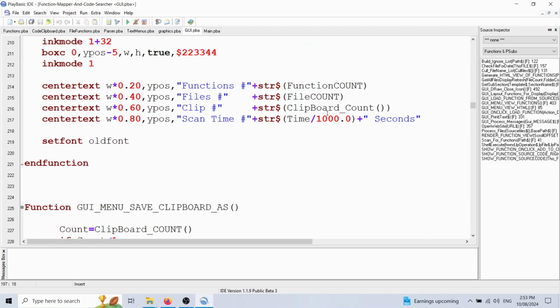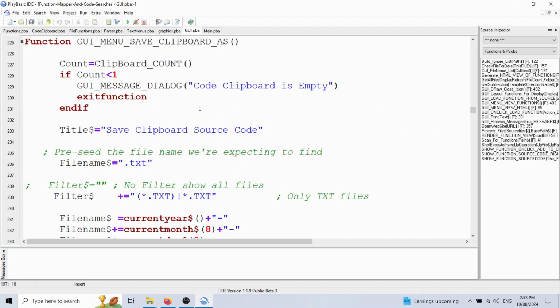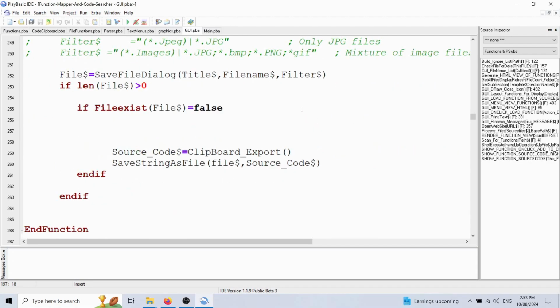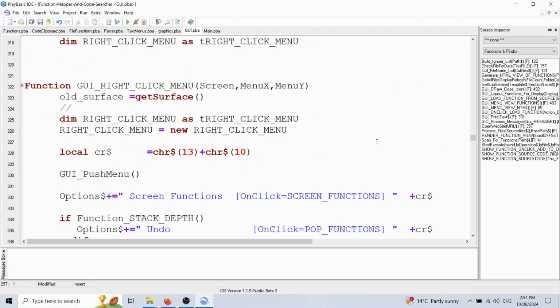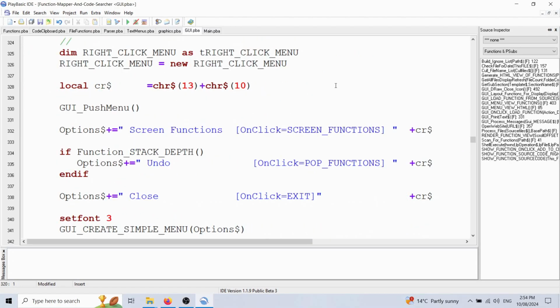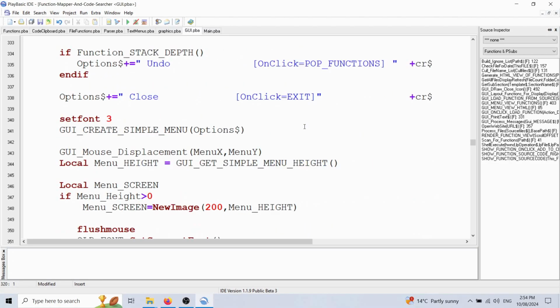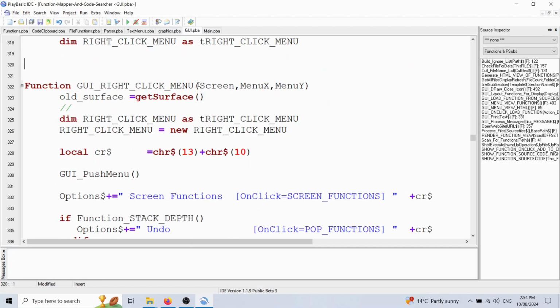Our basic drawing the stats. Our clipboard save stuff, just cut and pasted from whatever other example I had laying around. Right, the actual right click menu, well here's one here, this is a right click menu. So when we start this thing here, we're passing it the screen we want to draw this all on top of, and the menu offset. It's a location on screen really, which is generally where the mouse was when you press the right mouse button.